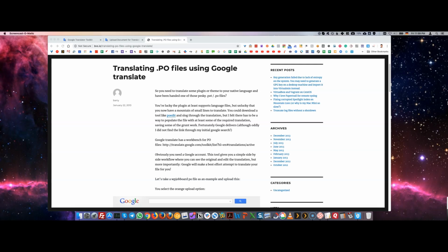Hey, this is Rito. So I found this pretty cool trick on how you can translate a PO file that you might use for WordPress to just have a plugin in a different language.